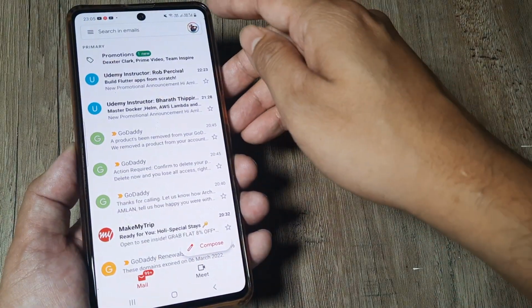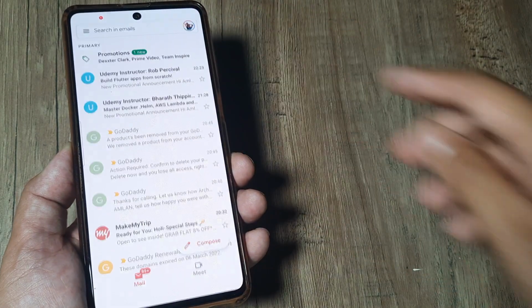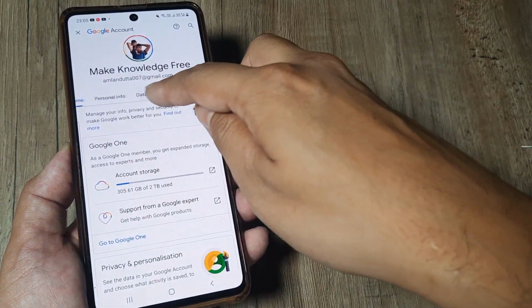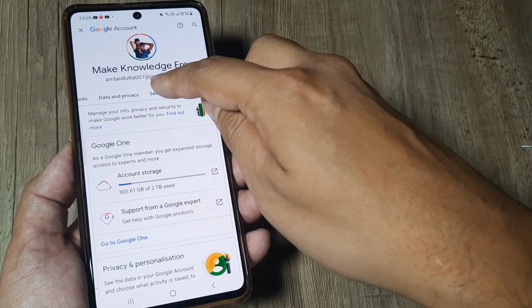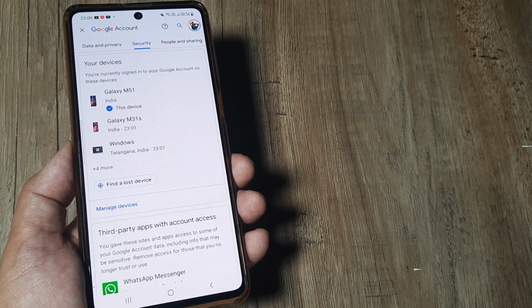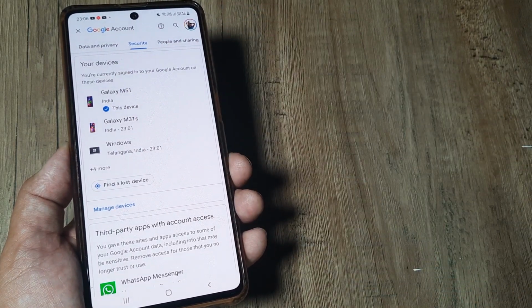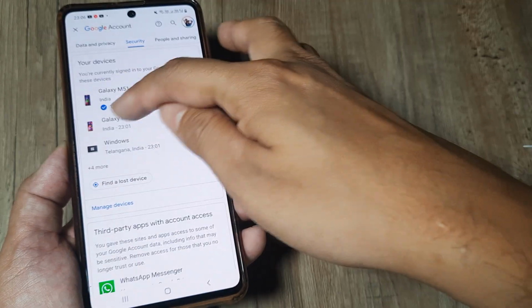Simply tap on Gmail and here tap on your profile icon, tap on manage your Google account, slide until you see security. Once you come here, scroll down. As you scroll down, you can see the different devices, in which the first device has a tick.